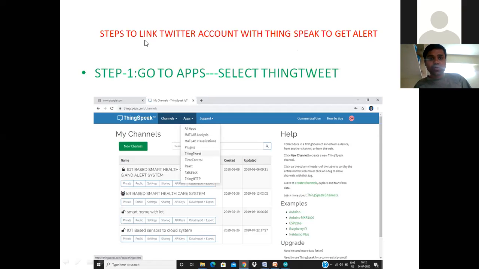Here are the steps to link a Twitter account with ThingSpeak to get the alert. In order to get any alert, we need to link our Twitter account with ThingSpeak. There are some steps. Step 1 is go to Apps. This is your ThingSpeak after signing in, after logging in to your ThingSpeak account. You can go to Apps, then go to ThingTweet. That is step 1.